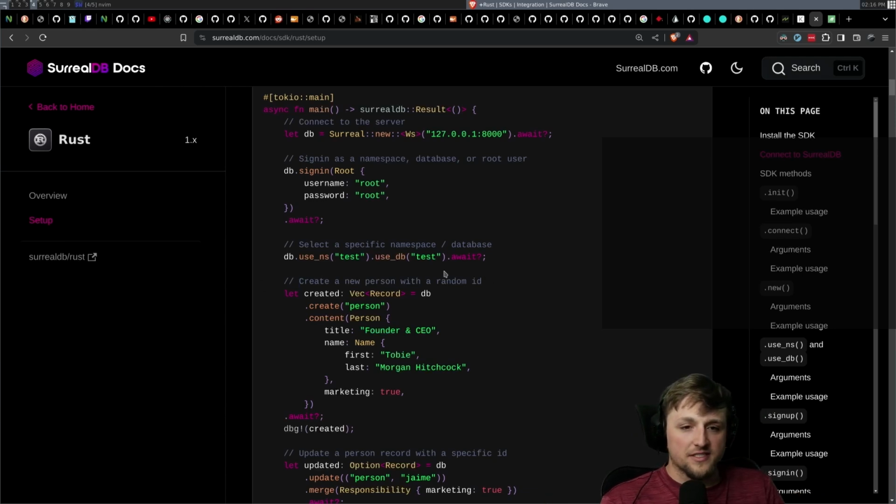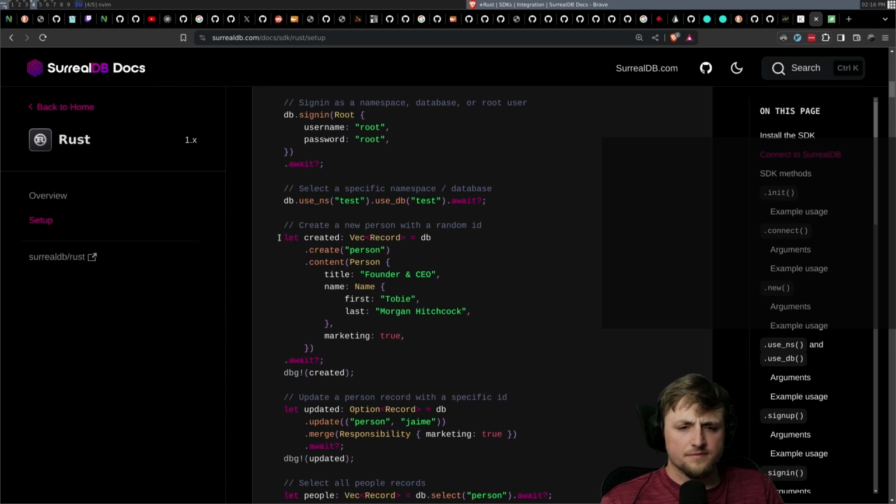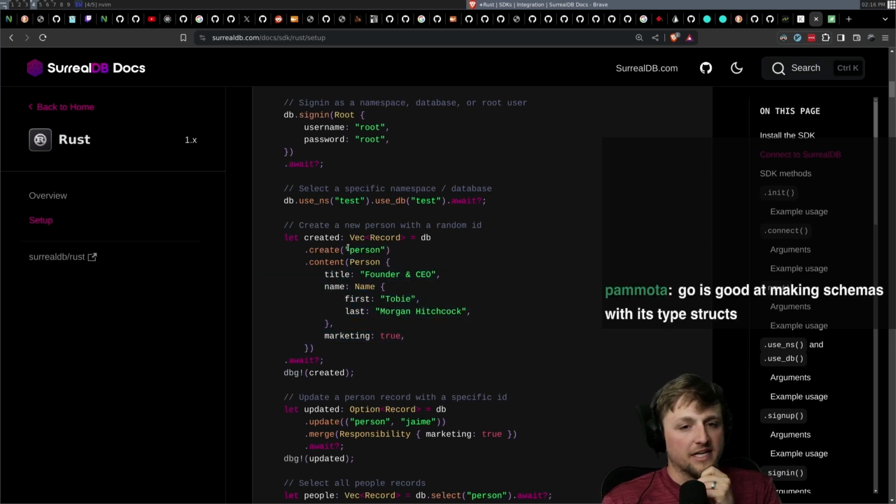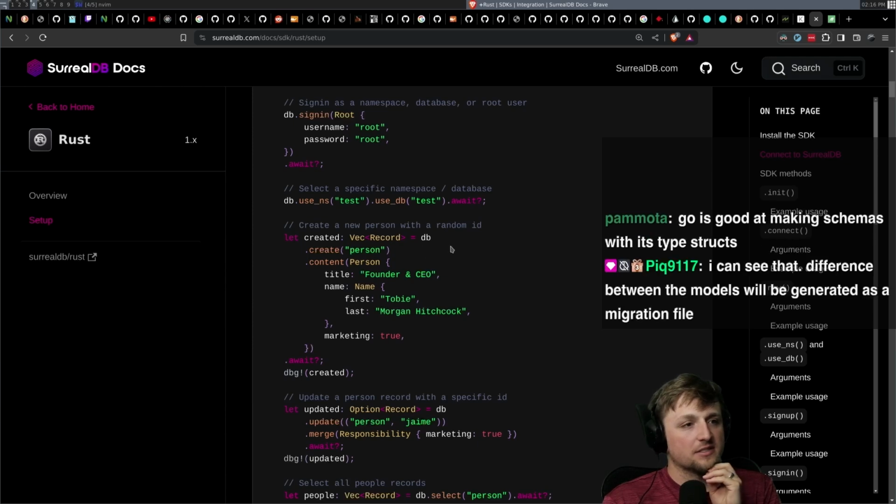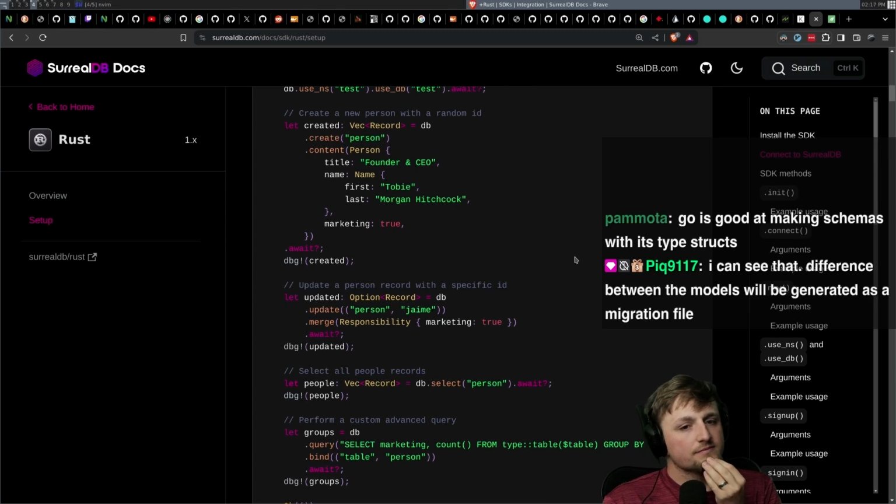Create a new person with a random ID. Create person. DB create person content. This doesn't seem that safe though. Is there any way for it to say person has to be with person? I really don't like this. Who's going to make schemas with that? Right. Difference between the models generated as a migration file. Right. Update person.